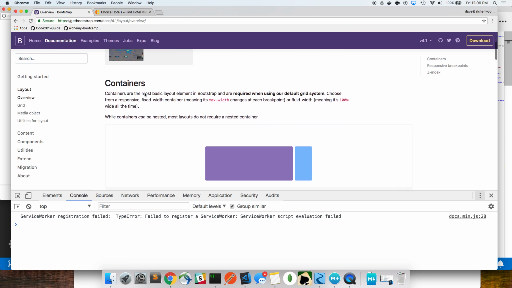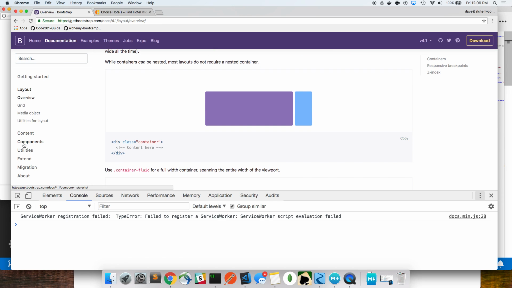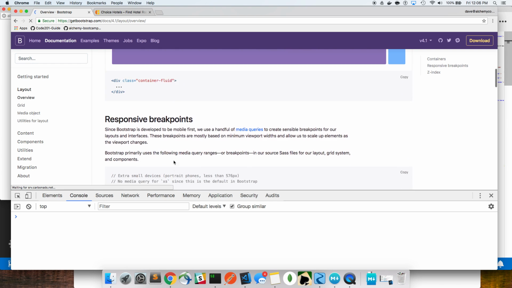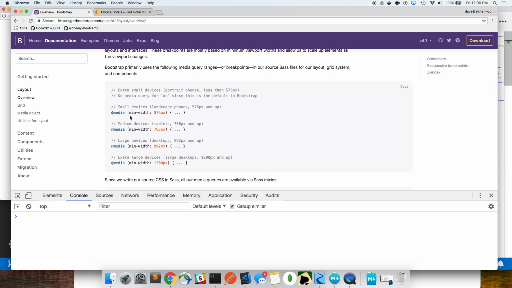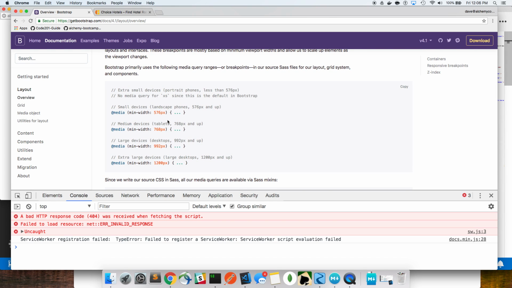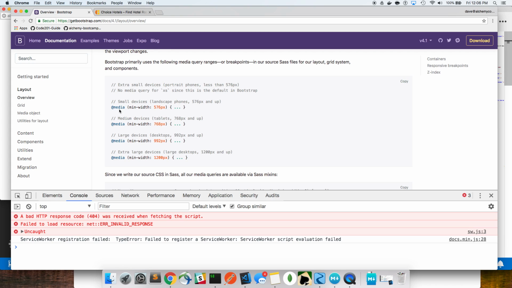Okay, so let's look at the ways that they do this. We're on the layout. Containers. I'm going to go through this pretty quickly. Here are our breakpoints. I needed to bring that point up. So this is a media query. We'll go into this more later, but you're getting a little exposure to it. So we're saying if our media, the screen, has a minimum width of 567, then we're going to do this CSS. If the minimum width is 768, we're going to do this CSS. Okay?